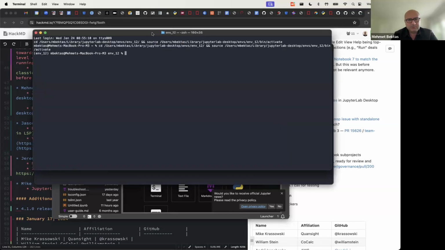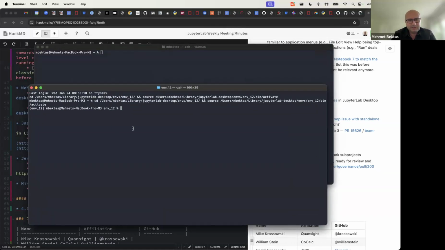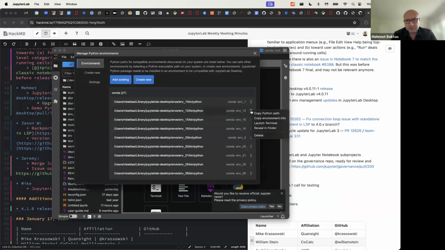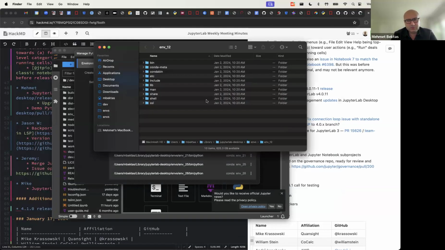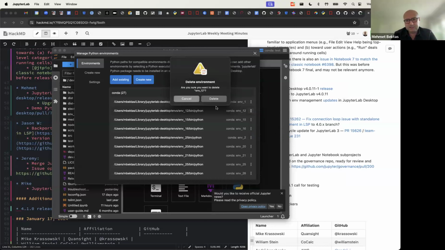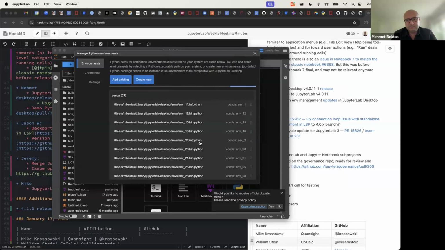Let me do that, launch terminal. Now this environment got activated in here, and you can check it is the proper Python here, and you can launch JupyterLab from here from the CLI, which will launch the web application. And also you can click on Reveal in Finder to go and browse that environment in your Explorer or Finder. And if you created this environment using JupyterLab Desktop, you will be able to delete it right from this dialog as well.